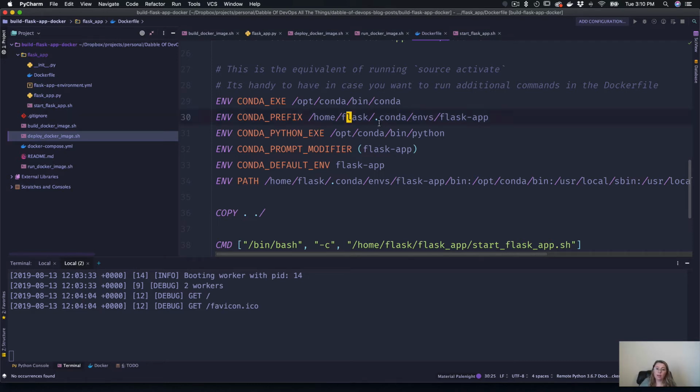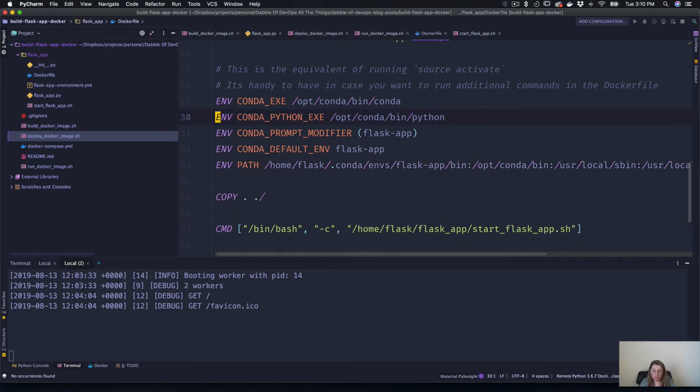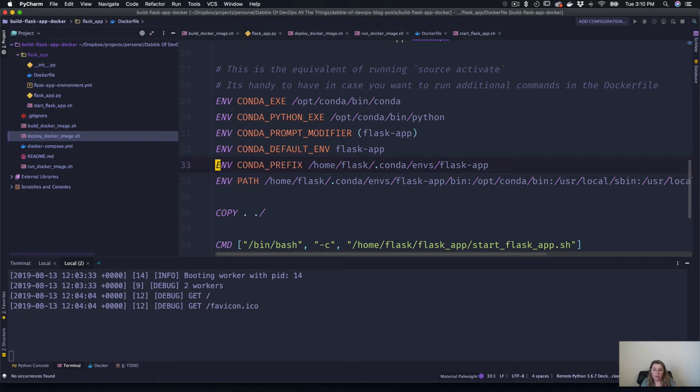So if you're installing Conda environments and Conda packages as a non-root user, this is how they install: /home/user/.conda/envs/flask-app. Everything else is the same. And then you also have to modify your path as well, but besides that, everything else is the same. So just to make this a bit clearer, I'll put this down here.